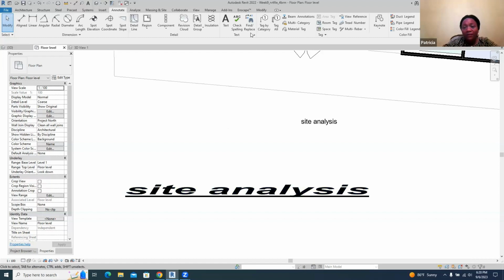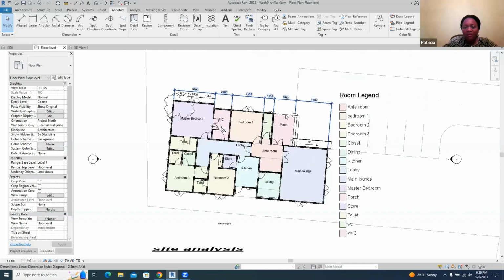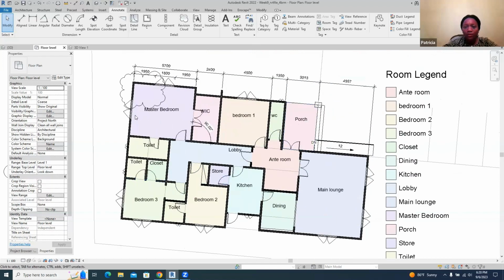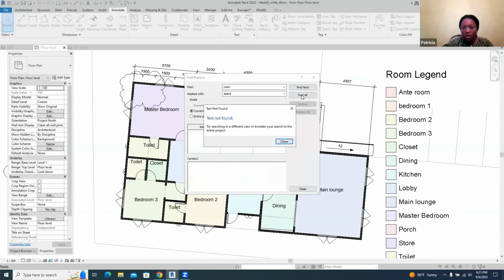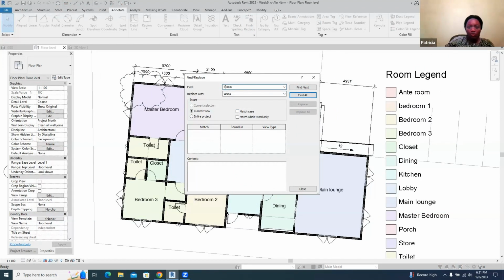So find and replace also works. So we already have some text in the drawing. So if I click on find and replace, what do I want it to find for me? Let's see, I want it to change things where there are a lot of them. So I'm telling it to look for anywhere it says room and change it to space. Okay, so if I say find all, text not found. So it wants us to have a full word that is in the space. So I'm going to change that to bedroom and say find all.